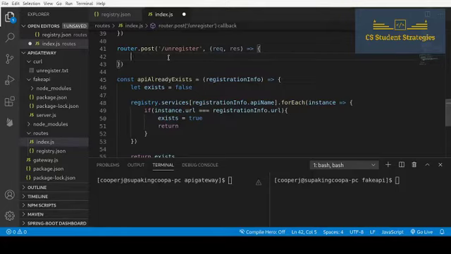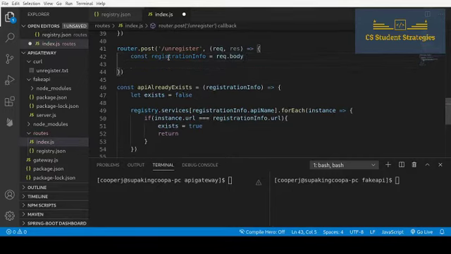So the first thing we need to do is get our registration info object. So we're going to set up a variable to hold this for us. So we have our registration info. We're going to get that from the request body. So now, once we get this, the only two things we're going to need from the registration info are the URL and the API name. So we know which API name we want to remove and which URL. So we get the API name, then we get the URL, and then we remove it. So let's go ahead and start that process.